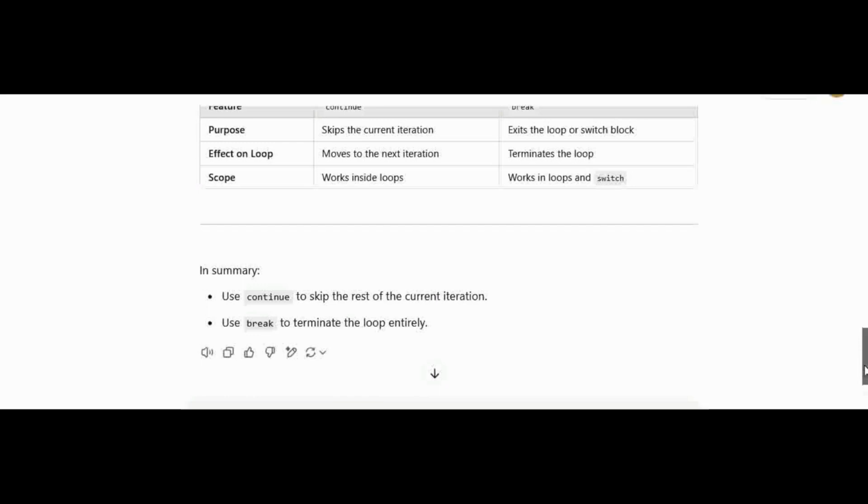So in summary, use continue to skip the rest of a current iteration. Use break to terminate the loop entirely.